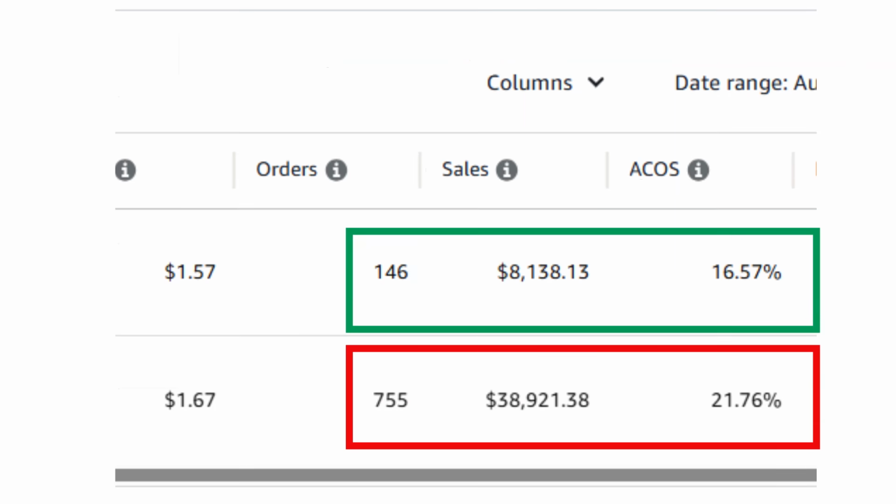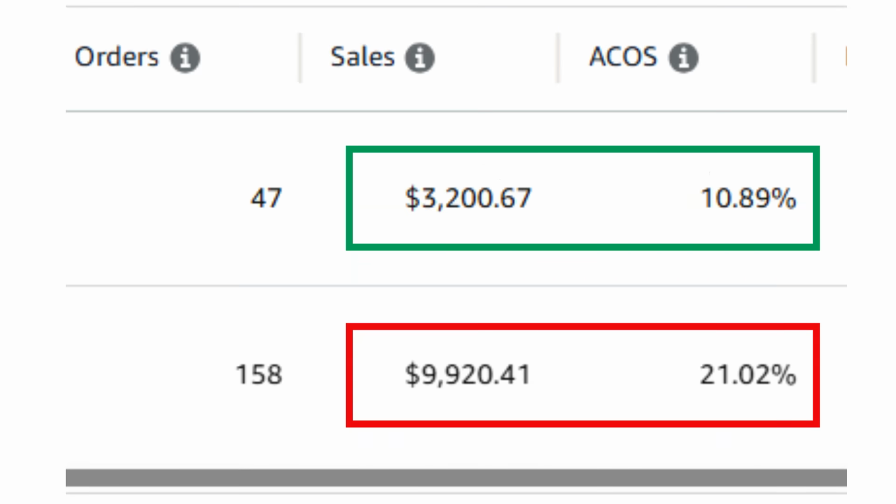Do you want to lower your Amazon PPC ACoS in no time? Amazon just rolled out a new feature called Audiences that makes ads more profitable. And in our tests, we've seen ACoS drop 15% up to 80%.